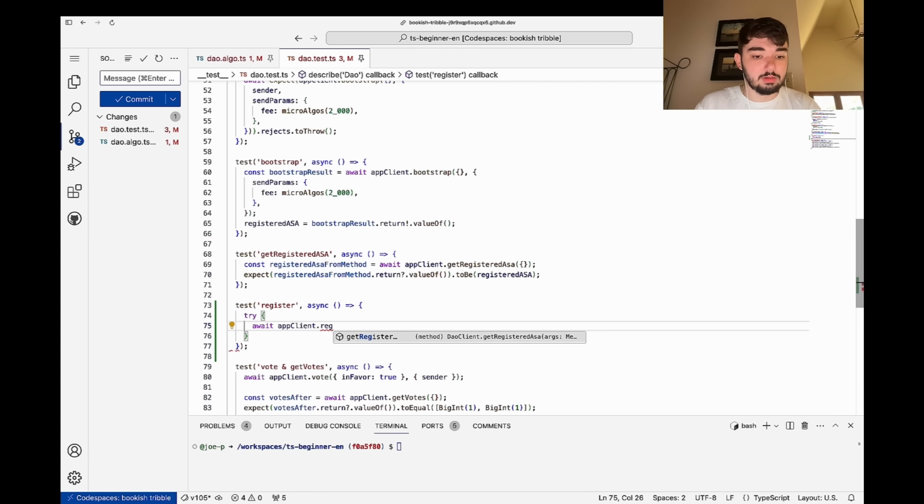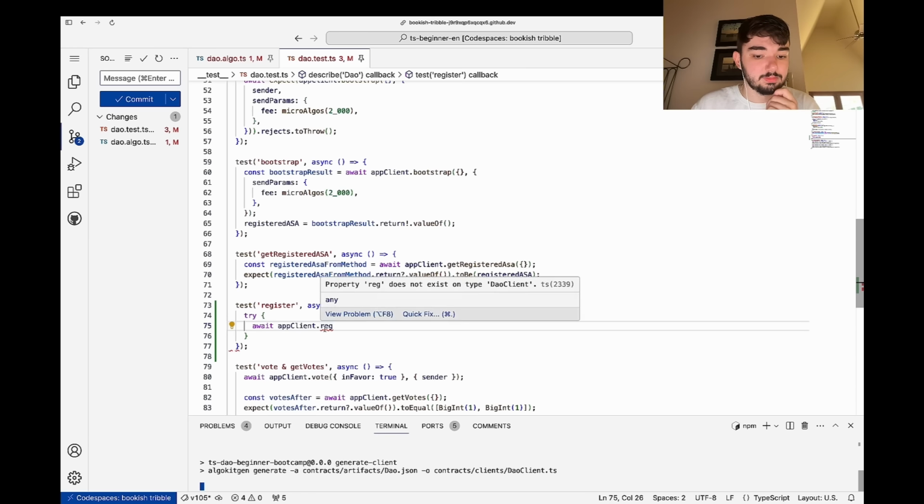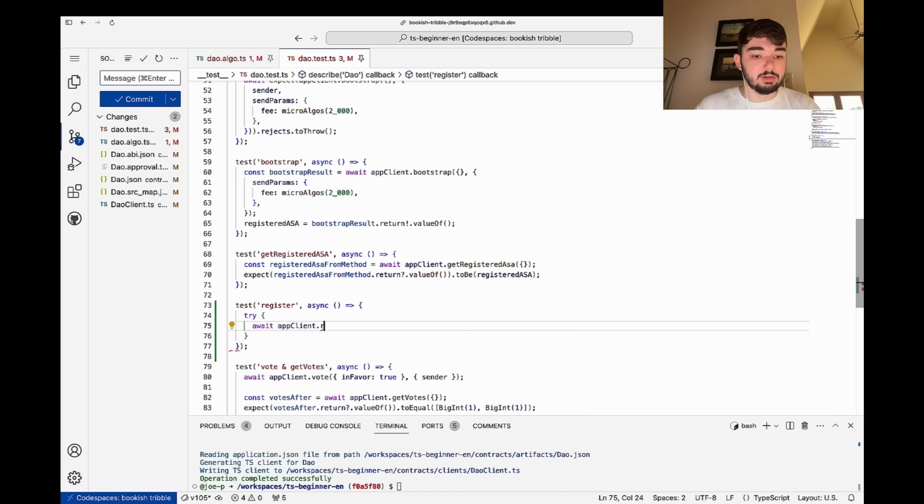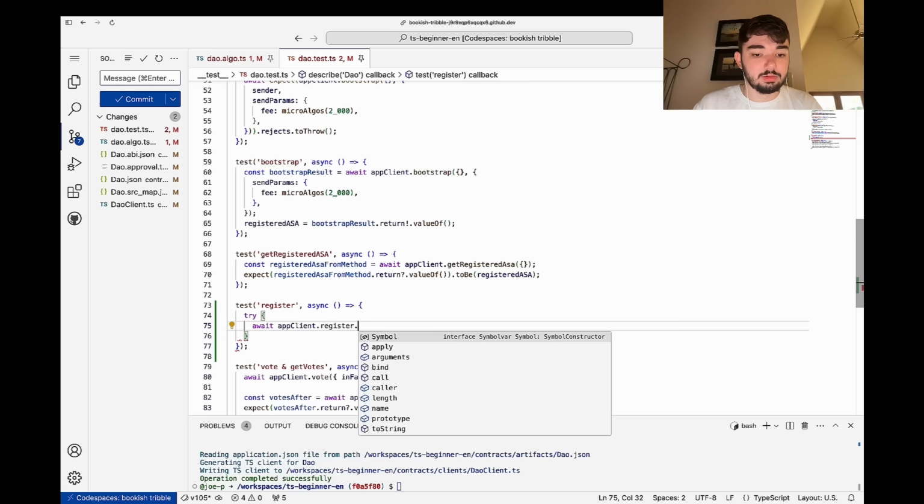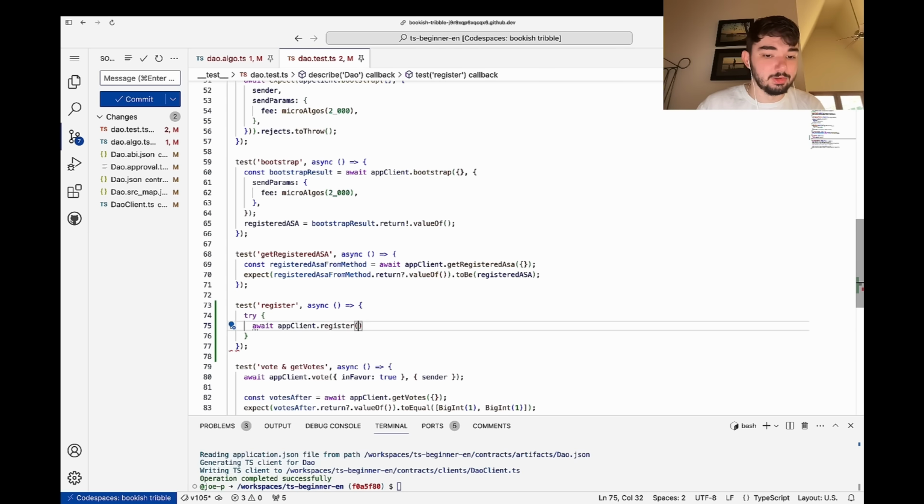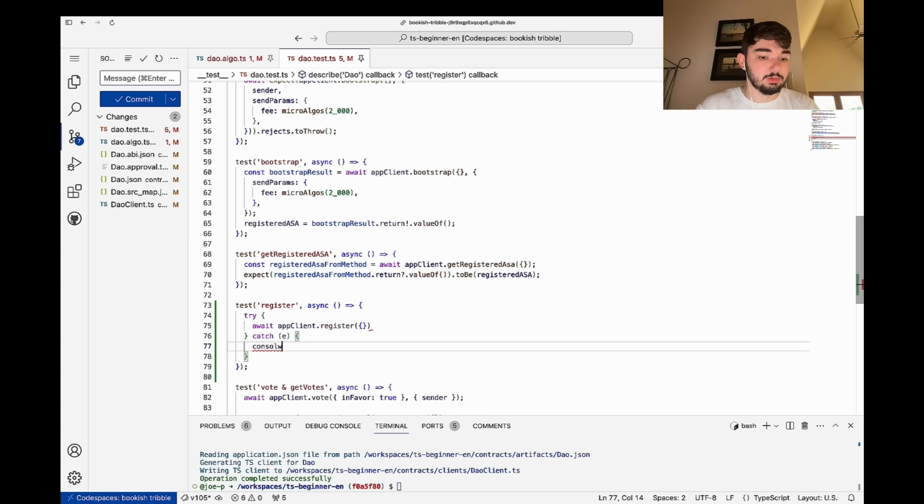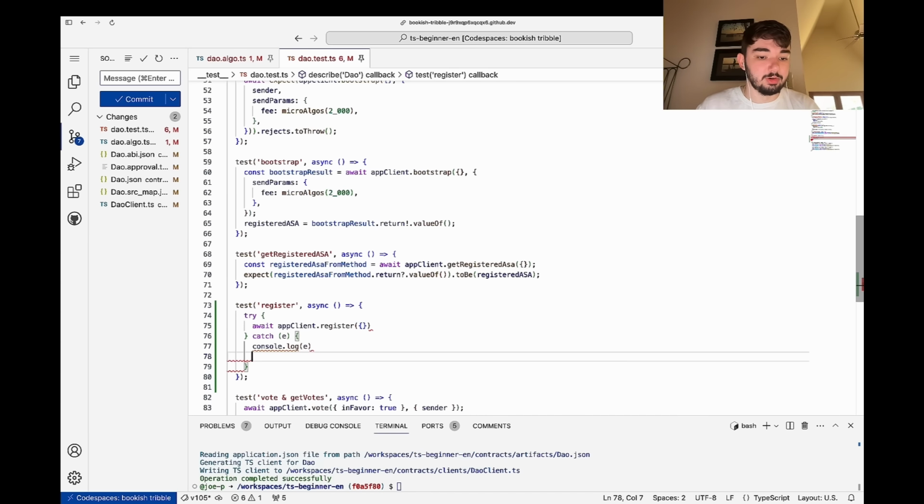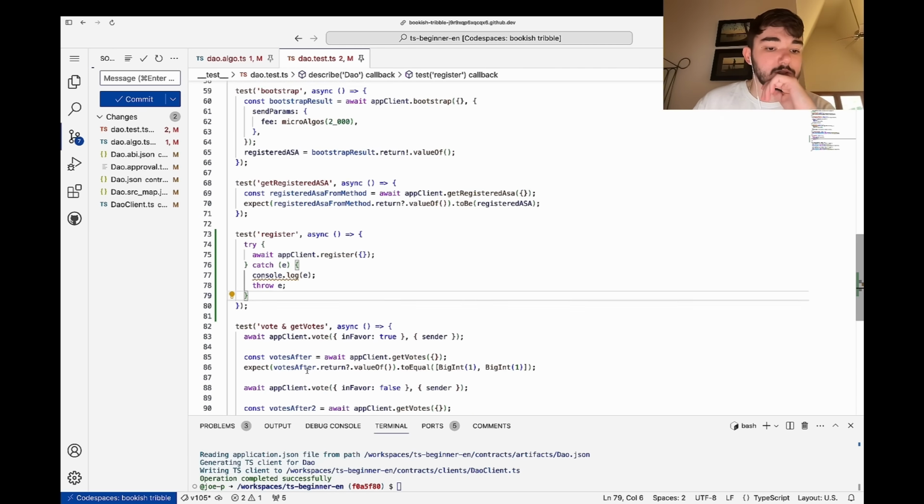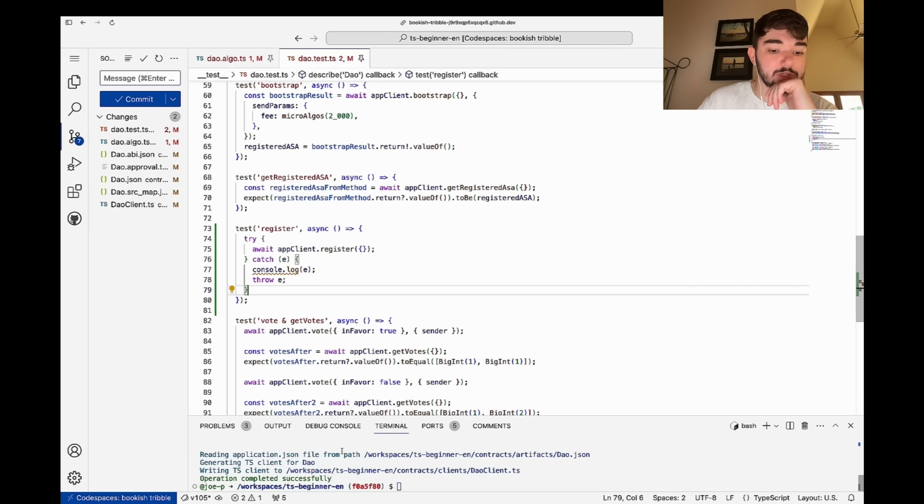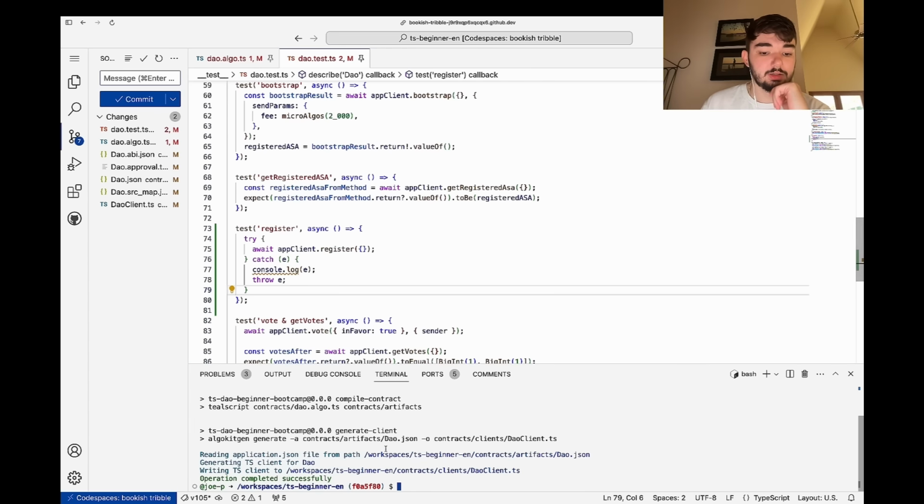So I'm going to try and await app client. Oh, I forgot to build. Let me just build so I can get my types. App client dot register. And now I'm going to catch my error, console log my error, and then I'm going to throw my error. So let's see what happens when we just try to run this test as is.